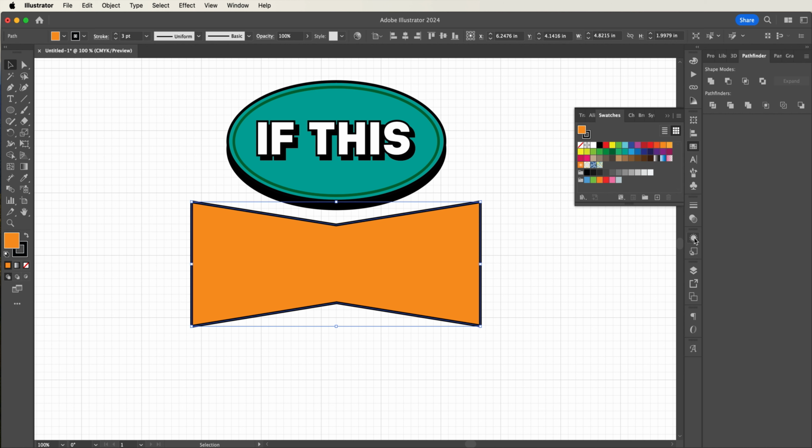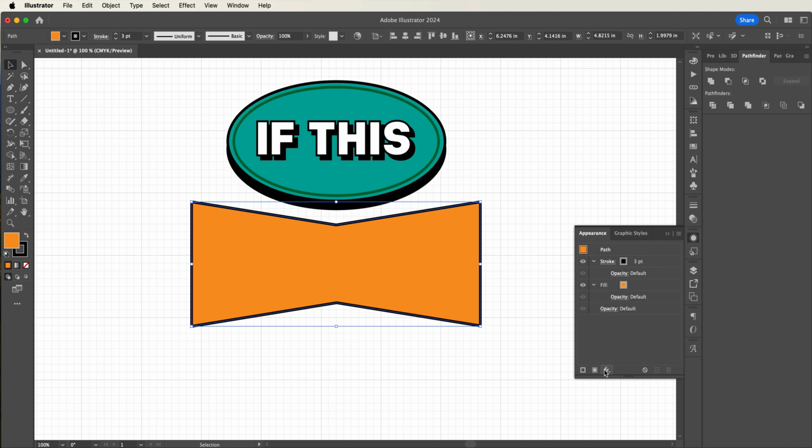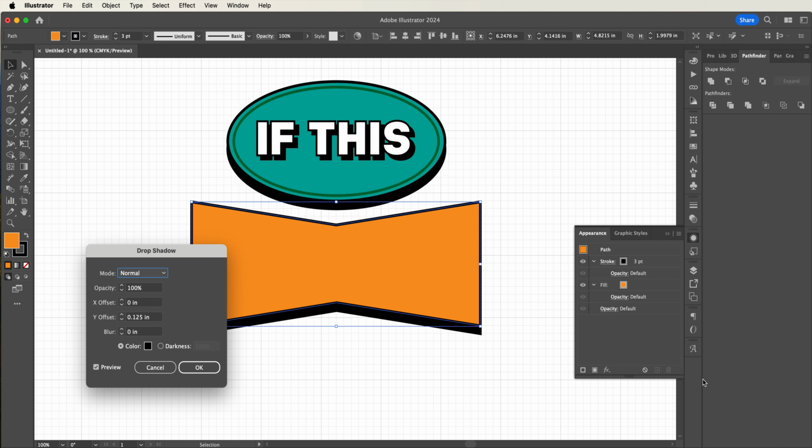And now go back into your appearance panel and add another drop shadow. And the Y offset will be 0.2, and then click OK.